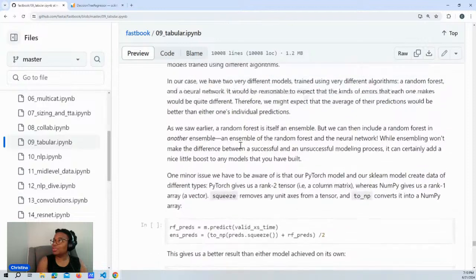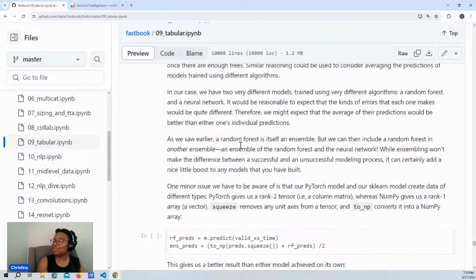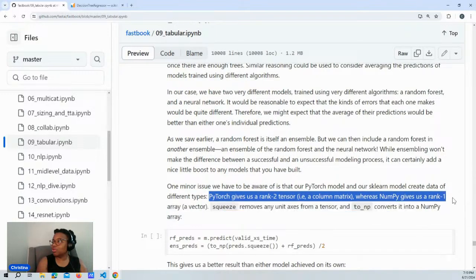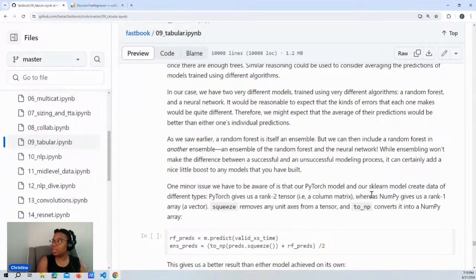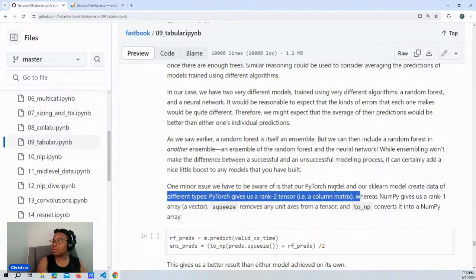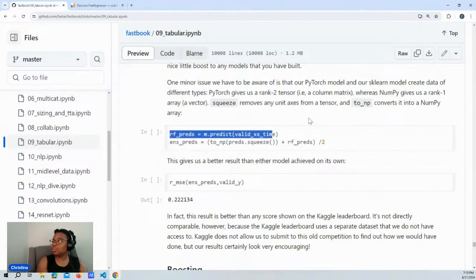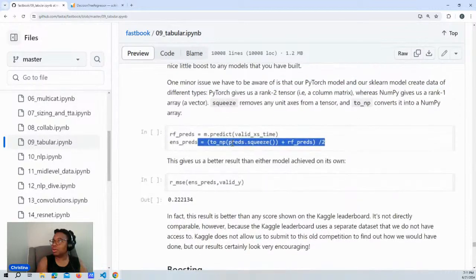So now they're going to use a random forest and a neural network on top of each other to make a different ensemble model. And they give two different outputs, right? PyTorch gives tensors out, and NumPy gives an array out. So here, they're going to convert the tensor to NumPy and feed it in to see if it gets a higher accuracy.